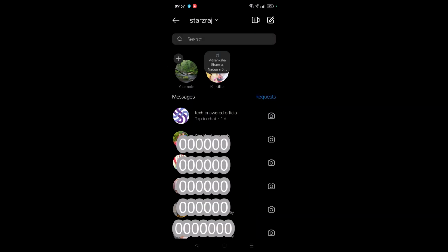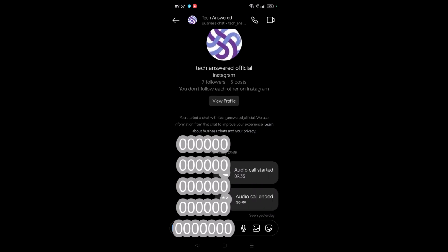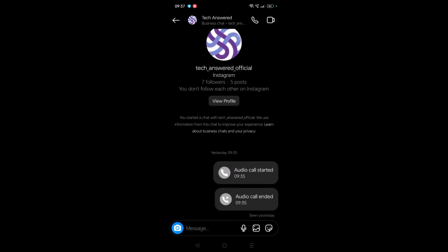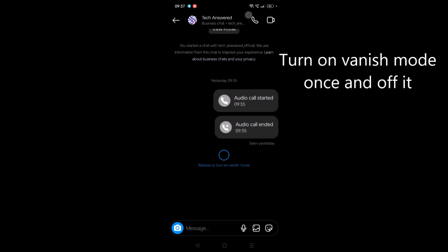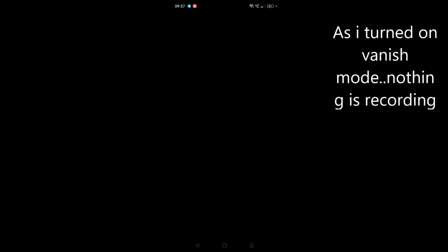Just open Instagram DM and select any one of your friends or contacts, for example this one. What you need to do is simply swipe up so that vanish mode gets turned on. If you observe, this vanish mode is from the Messenger update. So if you try to use one of the features from the Messenger update, I just swiped it on so that the Messenger vanish mode gets turned on.